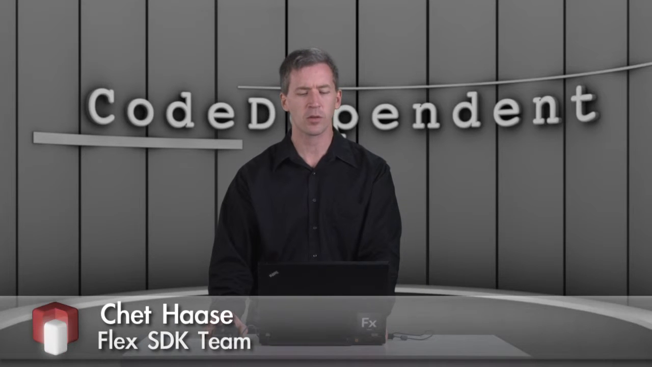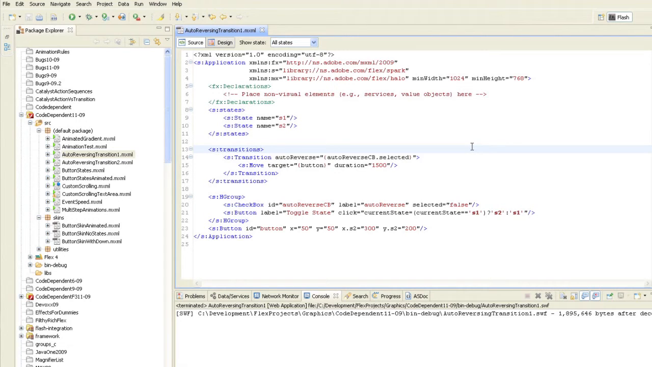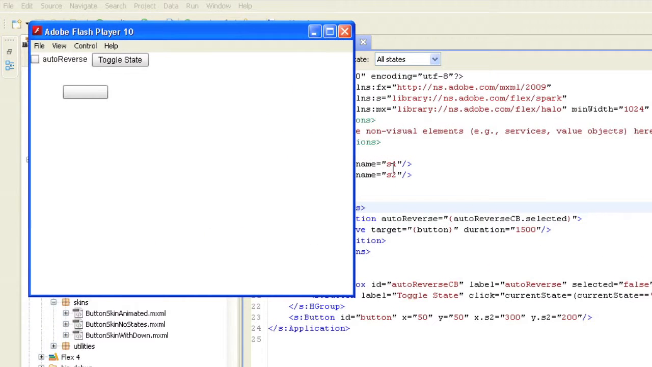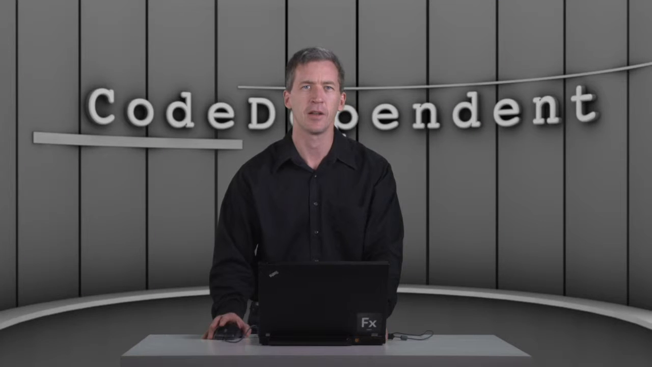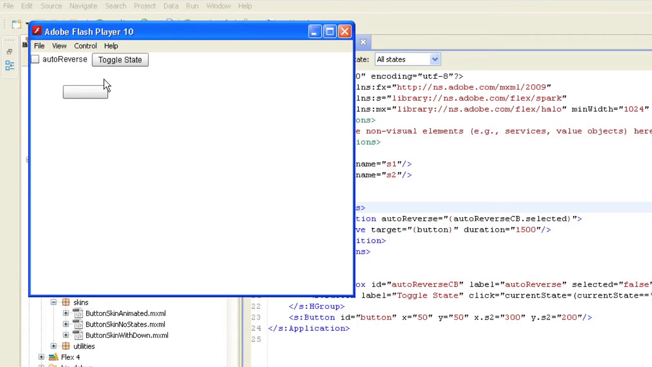Today on CodeDependent, we're going to take a look at some new behavior for transitions in Flex 4. If we run this application, this is the default behavior for transitions, and the only behavior that we had for transitions prior to Flex 4. If we want to move this button from up here to down there, and then in the other state transition move it from down there to up there, it behaves essentially like this. We go from state to state, it moves down there, moves back up.